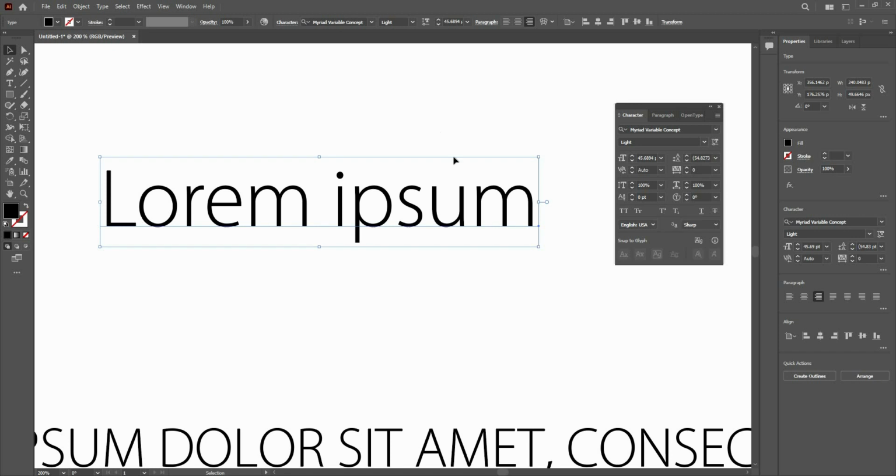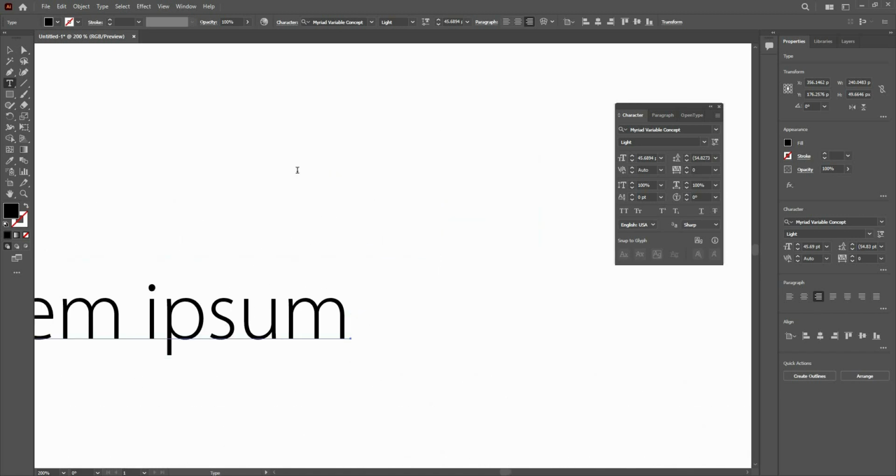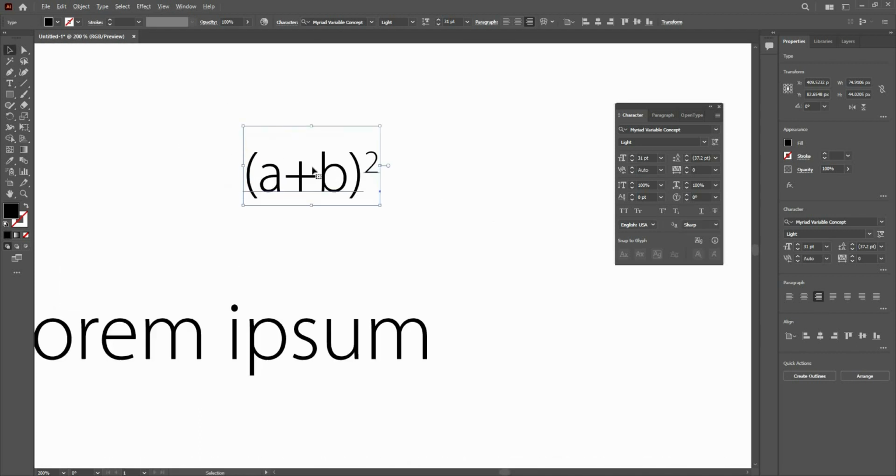Next, I have superscript. This will work in mathematical formulas. Let's say A plus B. You're typing a maths paper or giving a mathematical equation. So I'm going to select this 2 and click. There I have my option of A plus B whole square.